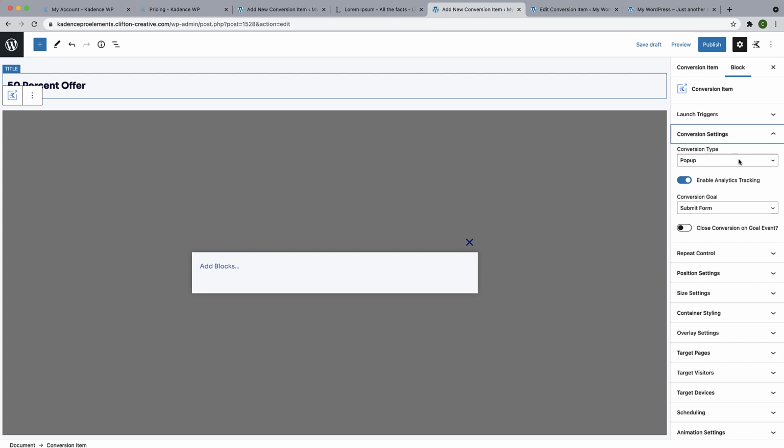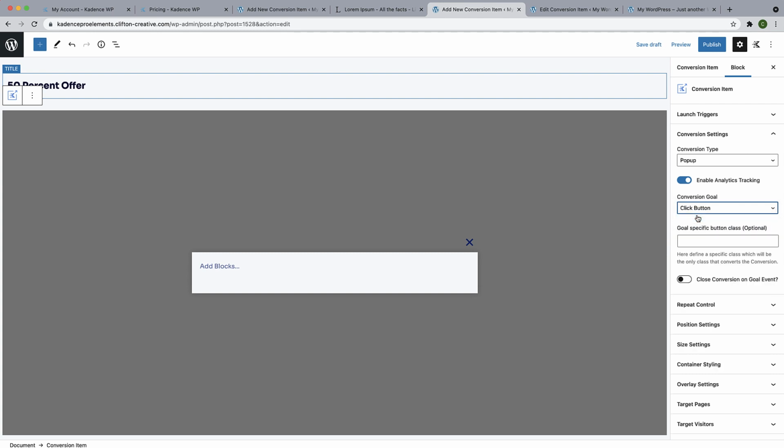Conversion settings, this is going to be a pop-up. We're going to leave it just like that. But the conversion goal is not going to be to submit a form. The conversion goal is going to be to click a button. So I'm going to click on click button. And then in here, I'm going to give it a class that I need to give that button. Okay, so let's call this class get registered. So that's our class, and we're going to assign that to the button so that when you click the button, it records it as that conversion. Then I'm going to go ahead and close this.